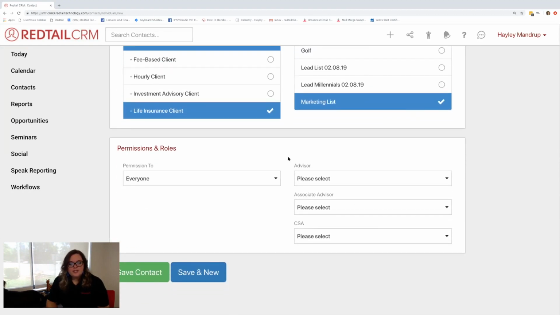And then permissions and roles. So if I have a set of workflows and I have multiple advisors in the office that assign based on roles, then I can go ahead and assign them specific roles, or if only certain people in the database need to be able to see this person, then I can select a team that they're permissioned to as well.